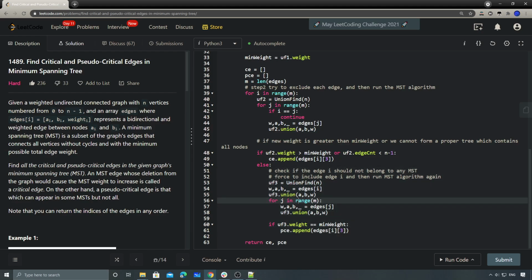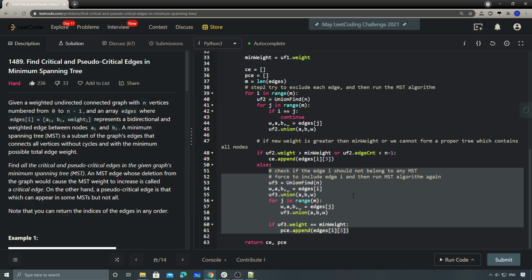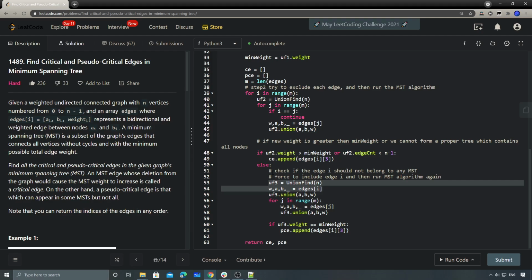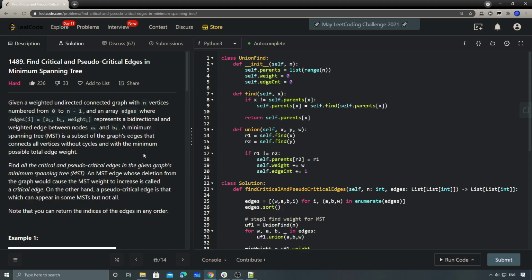Else, this one is even trickier. It means that by excluding this current edge, we can still get the minimum weight. But to check if this edge is a pseudo-critical one, we have to force include it, because there are two cases here. Either this edge is a pseudo-critical one, or this edge should not be included in any of the MST. So the way we check is that if we force include this edge and the weight is greater than the minimum one, then we know this is not a pseudo-critical edge. And we only include this one when the weight is the same as the minimum weight. And that's it.